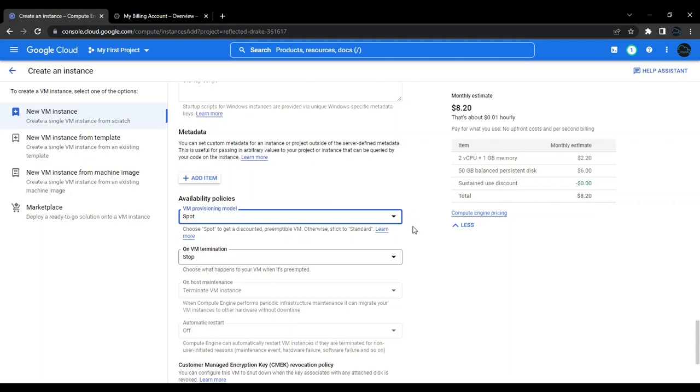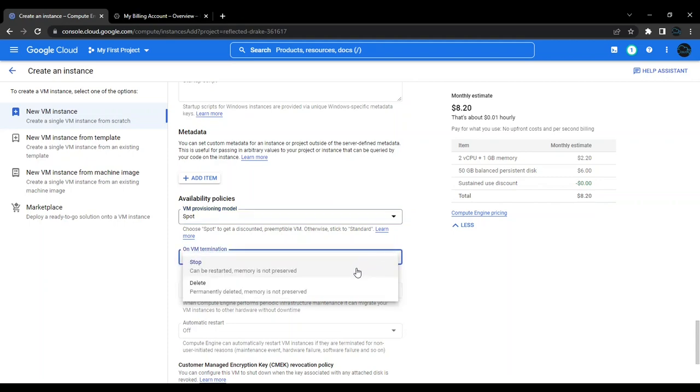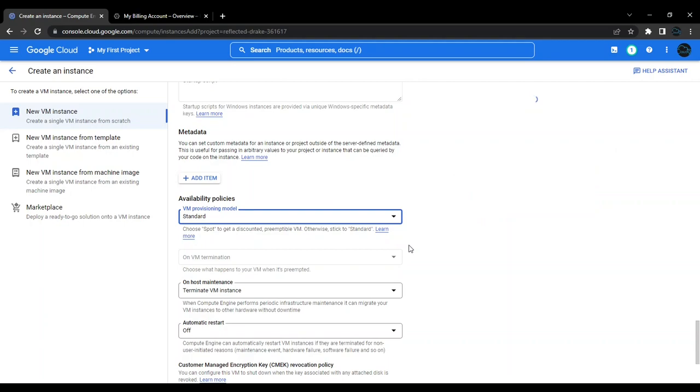At this uncertain preemption time, Compute Engine either stops, which is the default, or deletes your spot VMs depending on your specified termination action for the spot VM. Spot VMs are basically excess Compute Engine capacity, so the availability varies with usage. Hence, you need to ensure that your workload is fault tolerant and can withstand the possible preemption. For this demo, I will stick with the standard option.